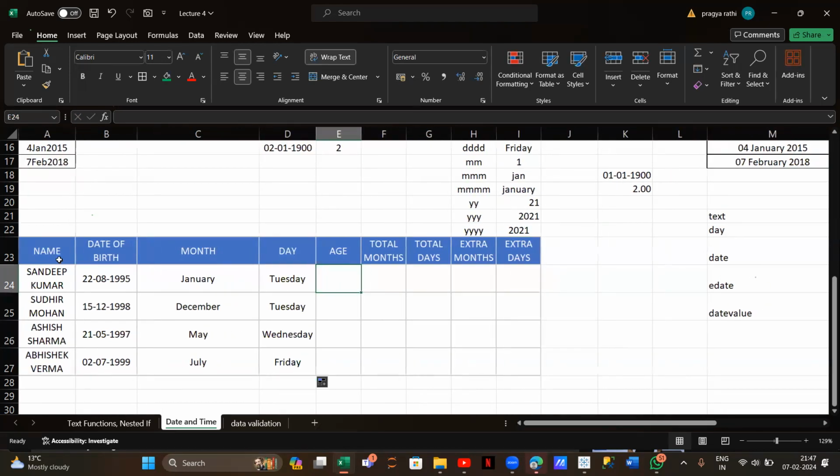So here you can see name of the person is written and birthday is written of a person, like in which date they were born. How will I get to know their age? I have their birth date.